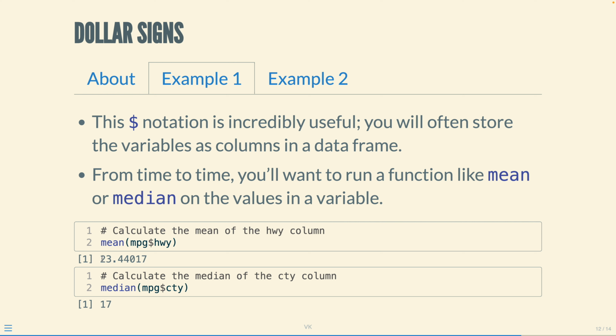And obviously if we try to look at what these values are, are they intuitive? Well, yes, because we would expect that the highway mileage is more than the city mileage.